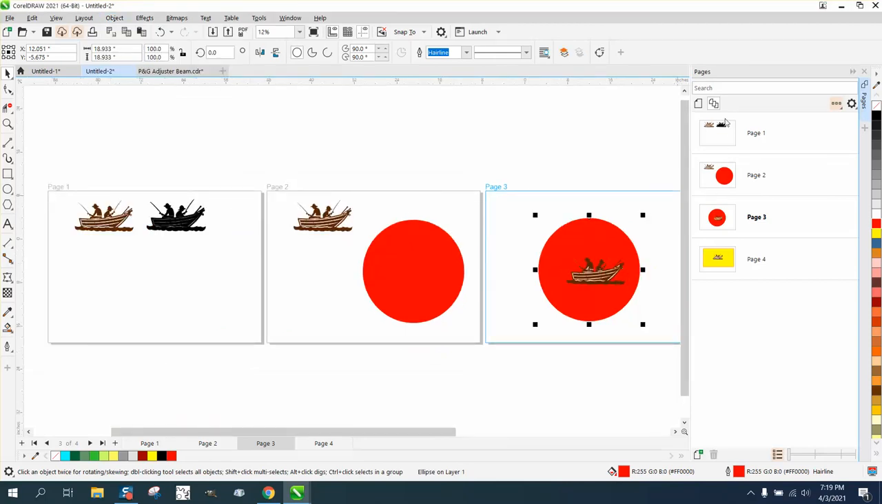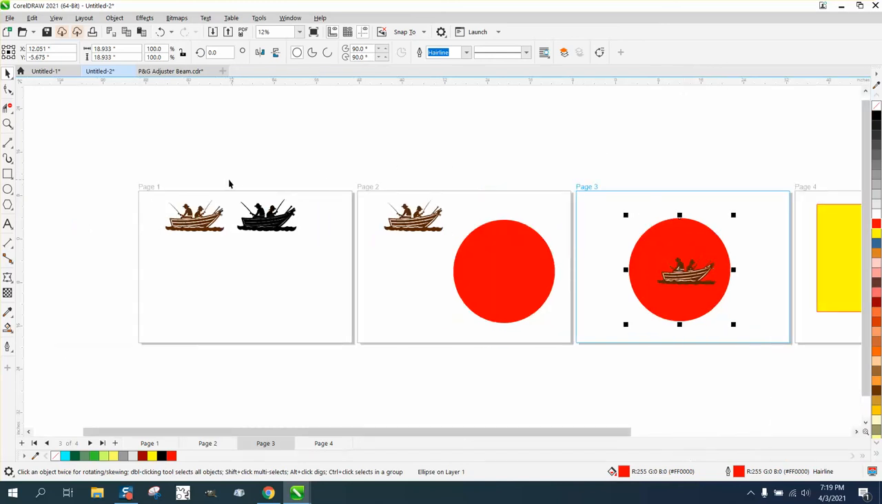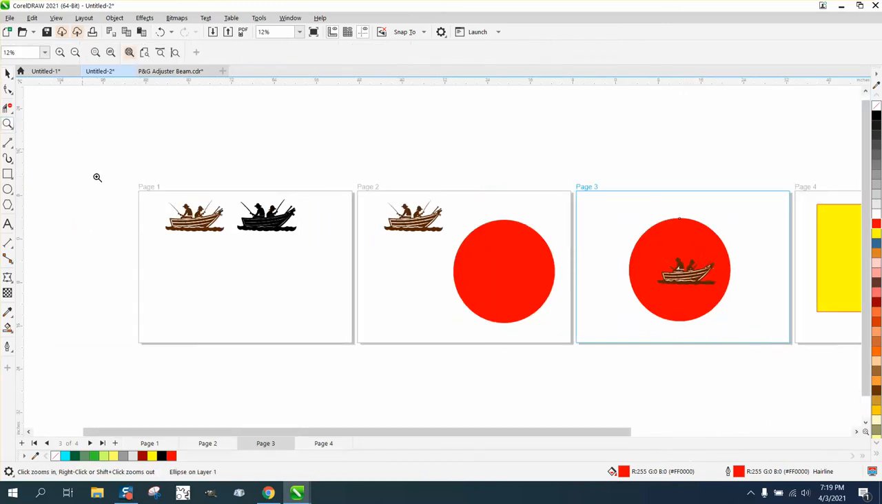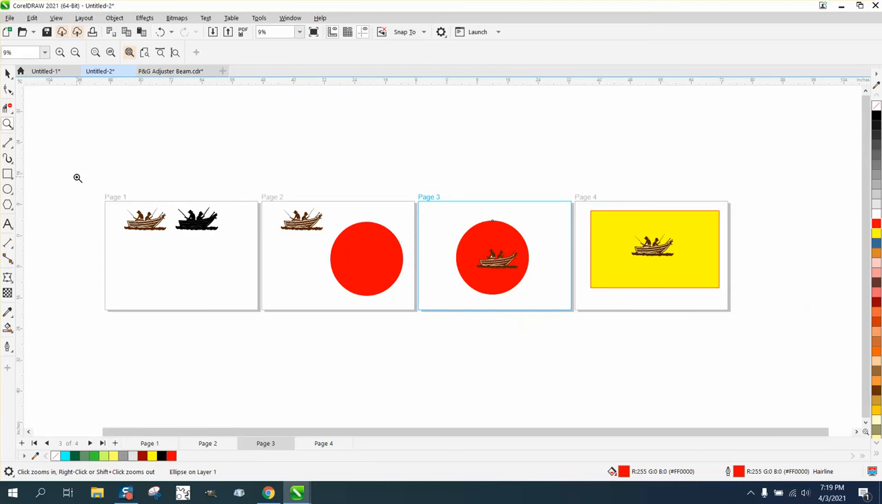So that's the Page Docker in 2021. Pretty cool stuff. I might even start using more. I've used 2 pages before, but never 4.